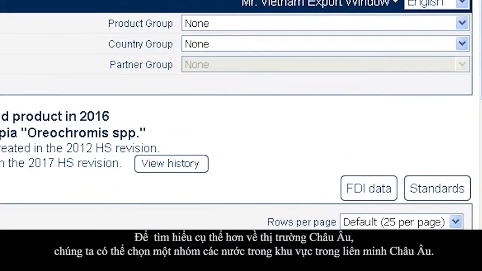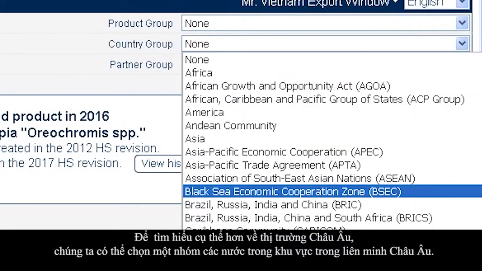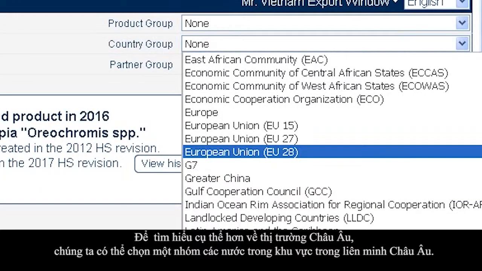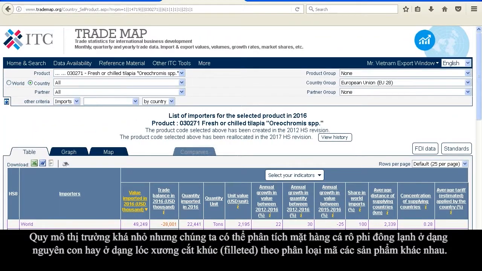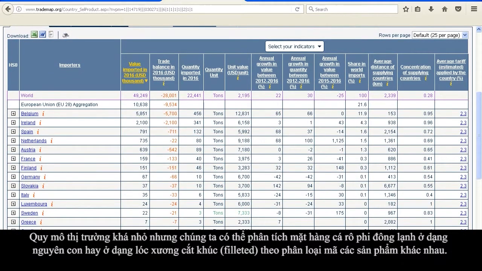To zoom into the EU market, we can select a country group, EU. The EU market size is still quite small, but we should also analyze frozen tilapia, both in whole form and filleted form, which fall under other product classification categories.